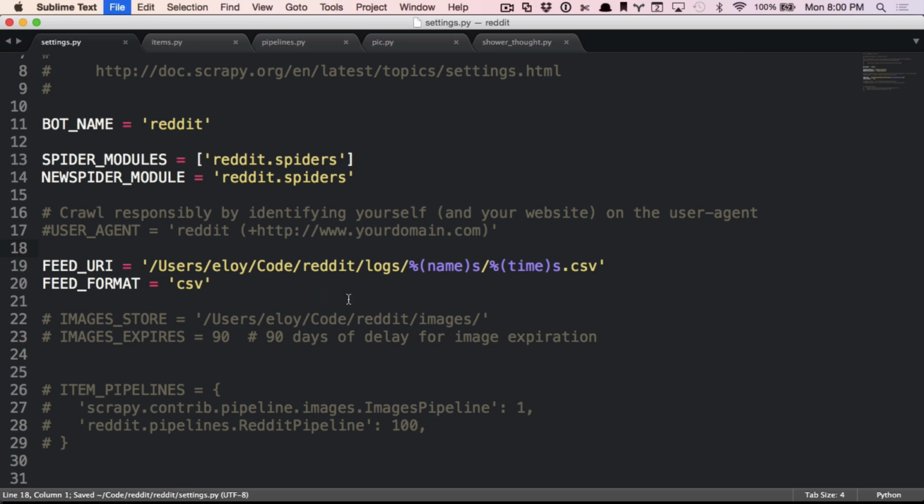That's nice. So now you don't have to pass it via the command line. If you do specify it in the command line, it will overwrite this. That has priority, but this is going to be your default. So you'll notice here that it's going into my Reddit directory. It's going into a specific directory called logs.